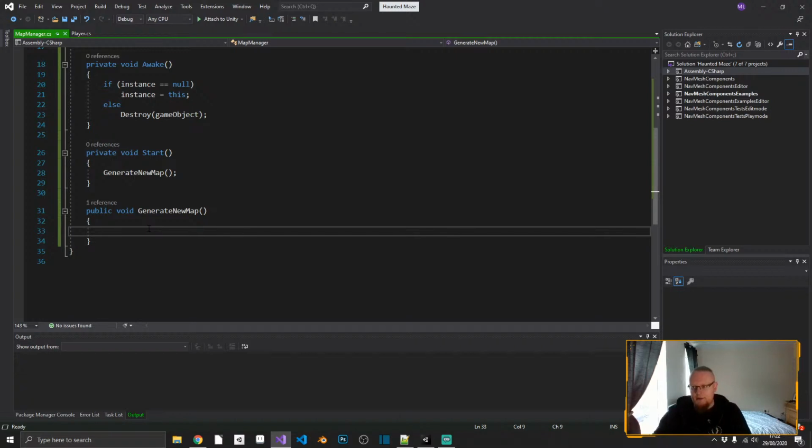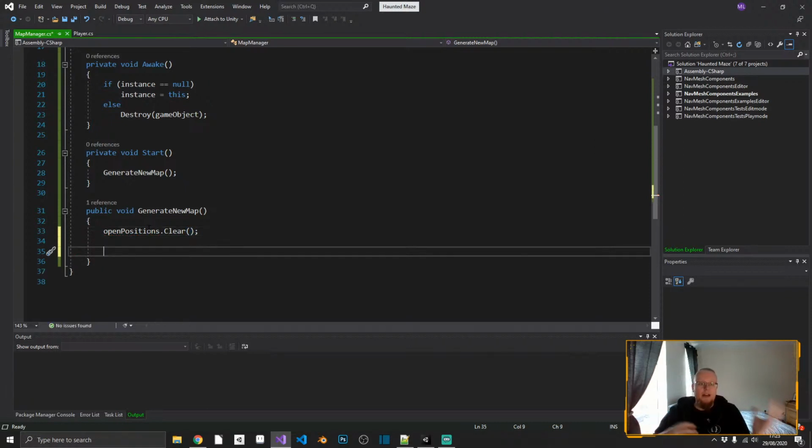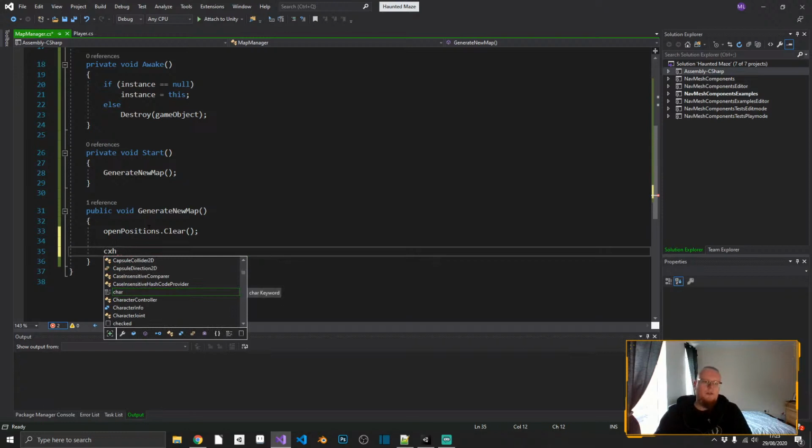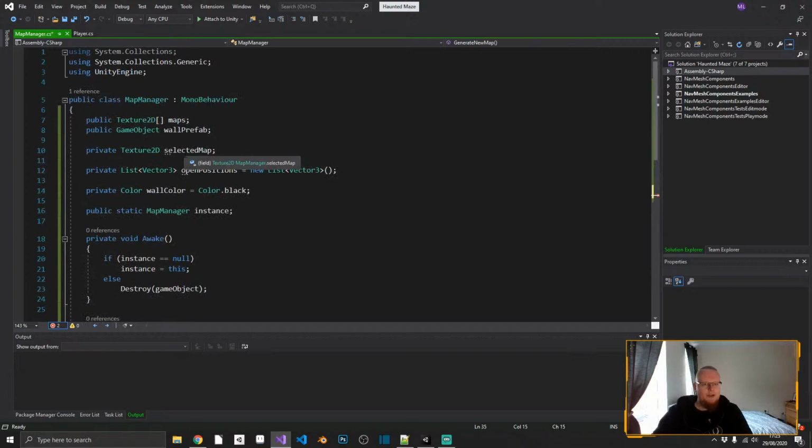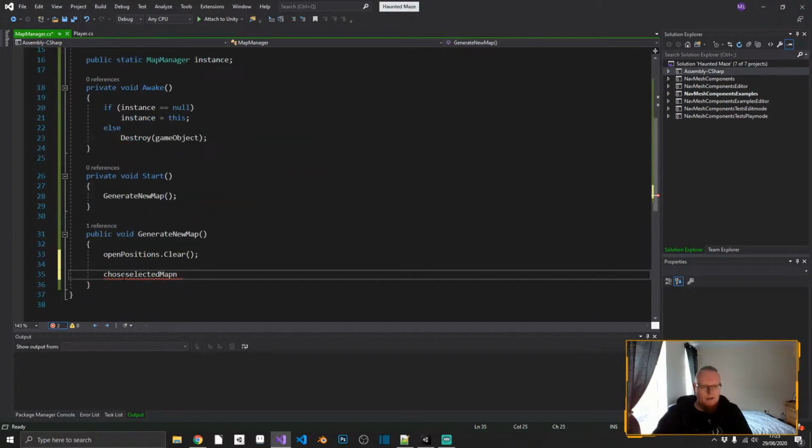So inside the GenerateMap, the first thing that I want to do is make sure that I clear out the open positions, just so we don't actually get anything from the previous map that we've generated in our new map. Next, we'll set the selected map, we'll set that equal to a maps array, and we're going to get a random element from that array. So we'll set that to Random.Range maps.Length.